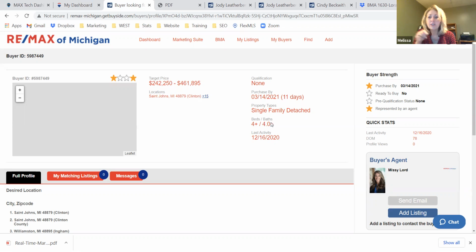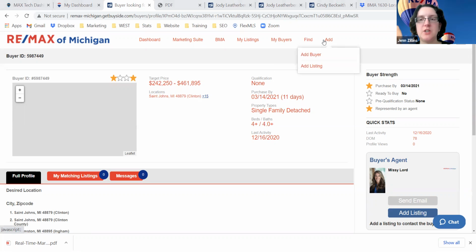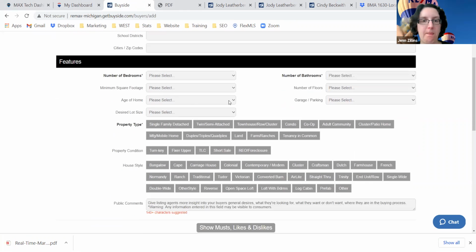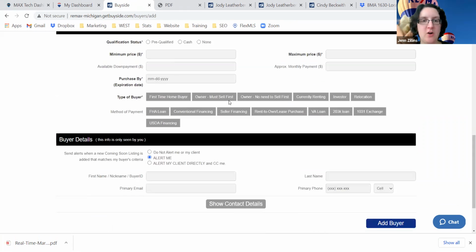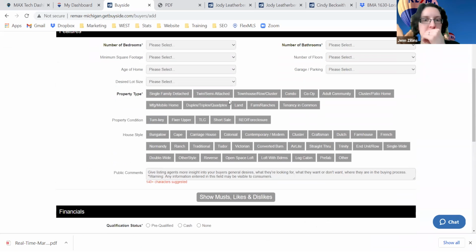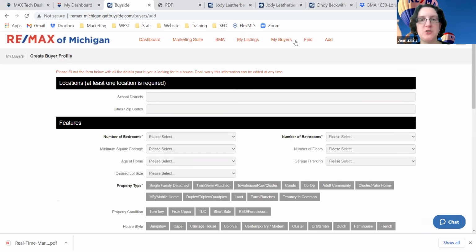Yes, my question is, so that data that Missy had entered on her buyer, where did she go to enter that? Okay. So she might have added manually. If she added manually, it'd be under here. When you go to Add Buyer, you can add all of this information in here, like the property type, the bedrooms, the bathrooms.